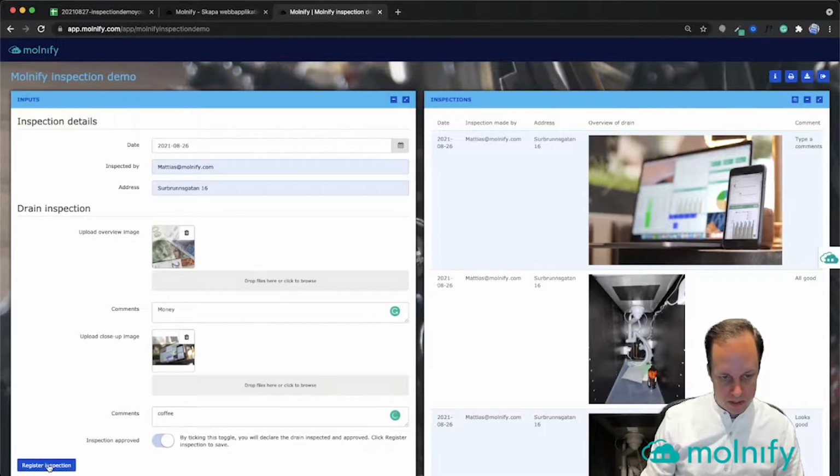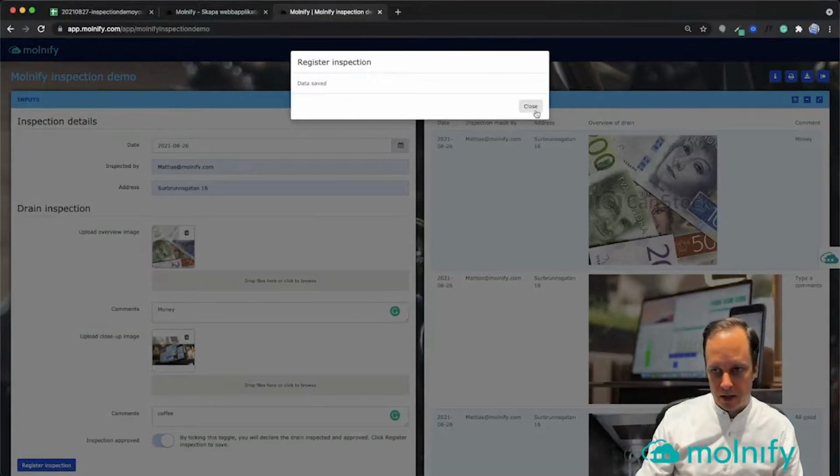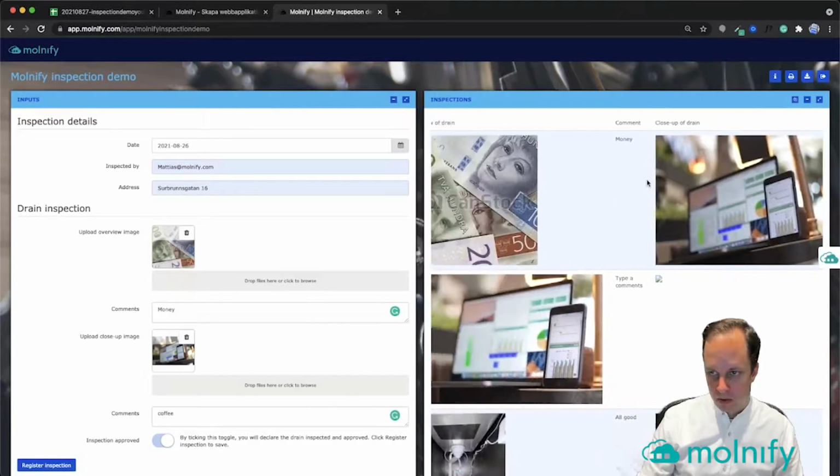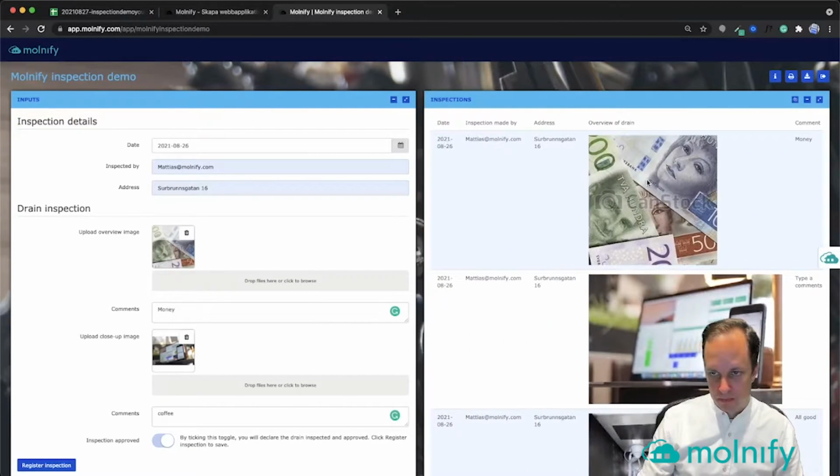And when I click register inspection down here, all of this data will be sent to the Molnify SQL database, and then it will also be displayed in the app. So here, for instance, now you can see the top row features the two images I just uploaded. So let's get into how you build this app using only Google Sheets.